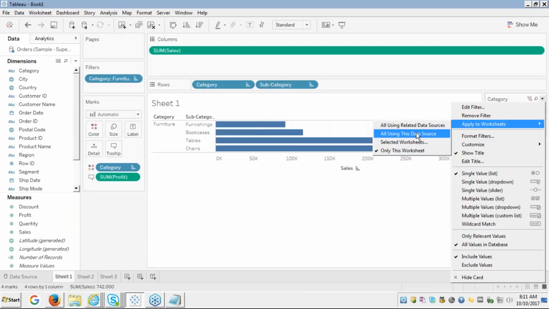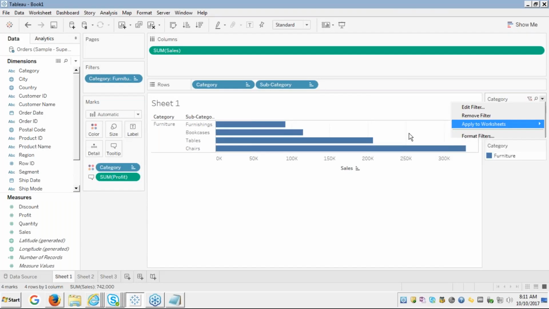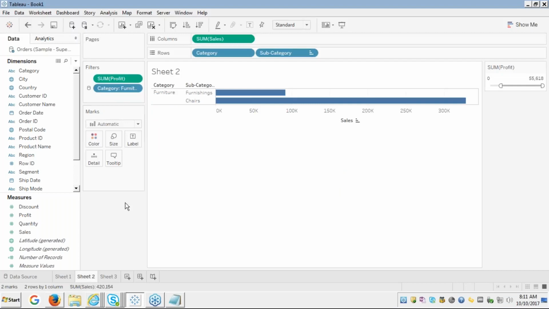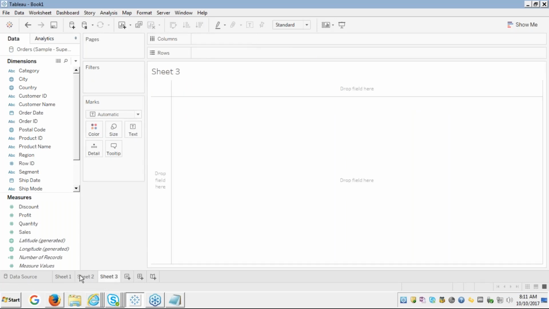So this kind of filter we call context filters. Whenever I apply it to only this worksheet, whatever I choose will be applied to this sheet only. Now instead I'll choose all using this data source. Now you see what happens, a database symbol came here under the filters. If you open and see all the filters on the other sheets, can you see the same symbol is there and only the furniture category is displayed there.